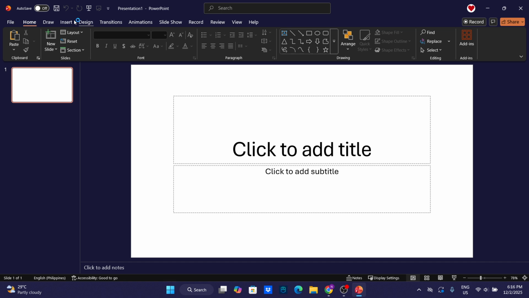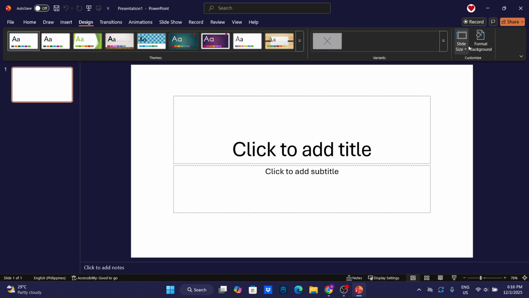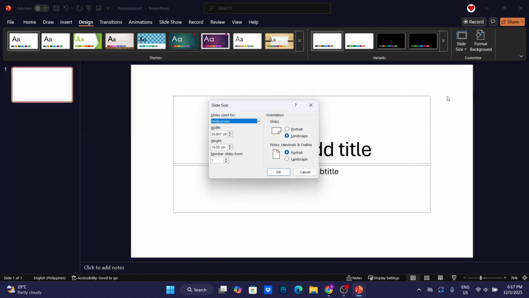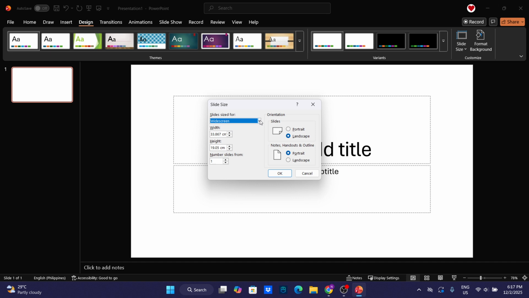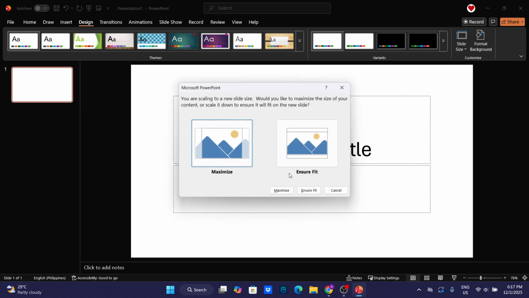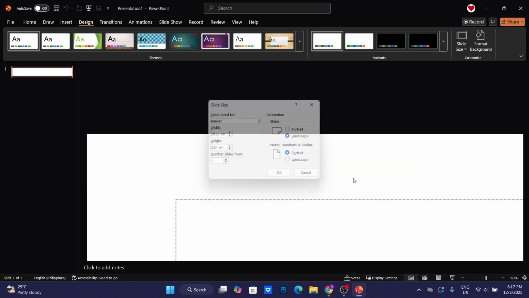Head to the Design tab, click Slide Size, then select Custom Slide Size from the presets. Choose Banner. This sets a long, narrow canvas perfect for headers. Click OK, and when prompted, choose Ensure Fit, so any content scales safely to the new dimensions. Now let's create your first banner.